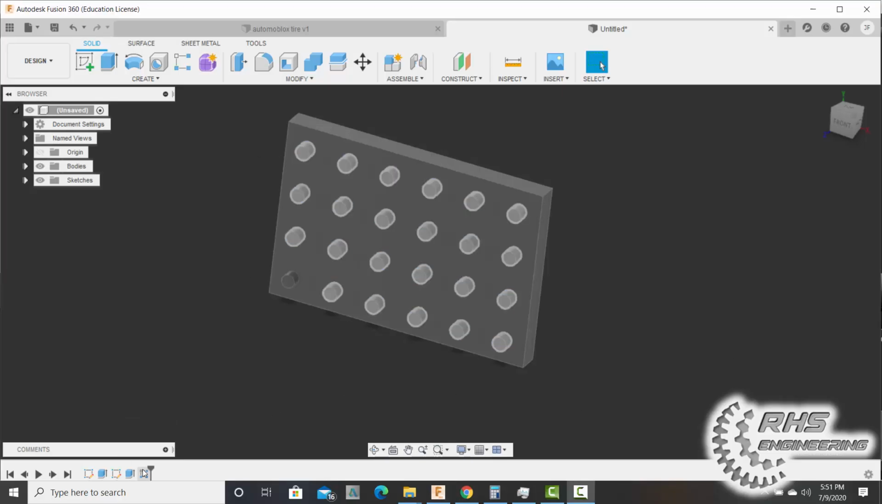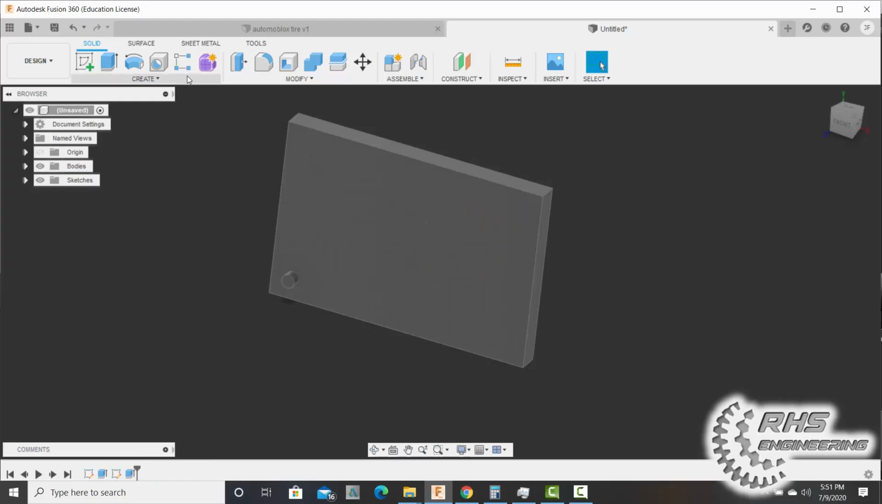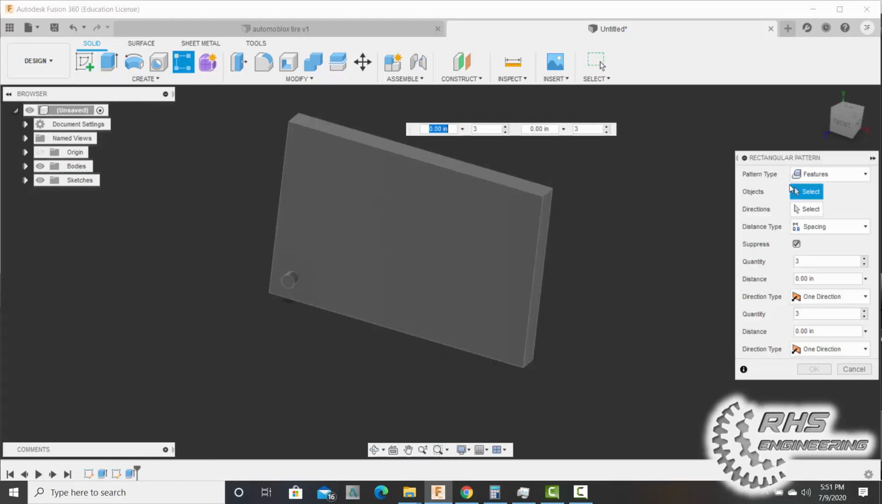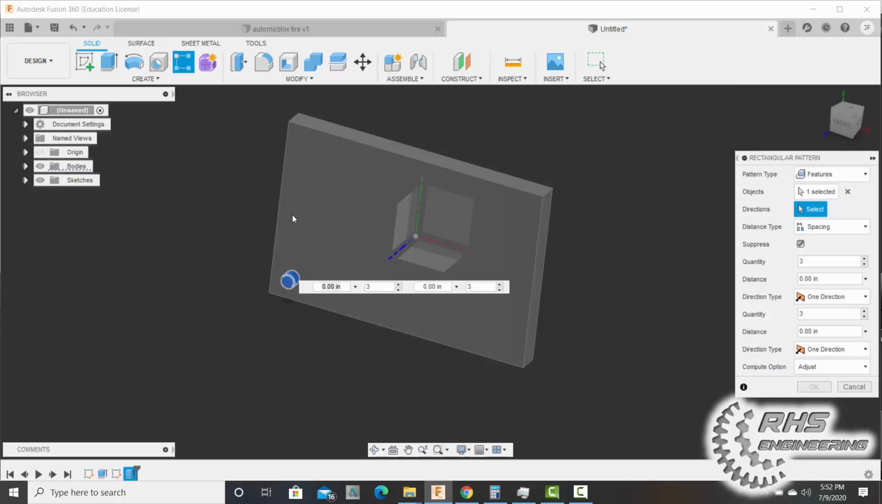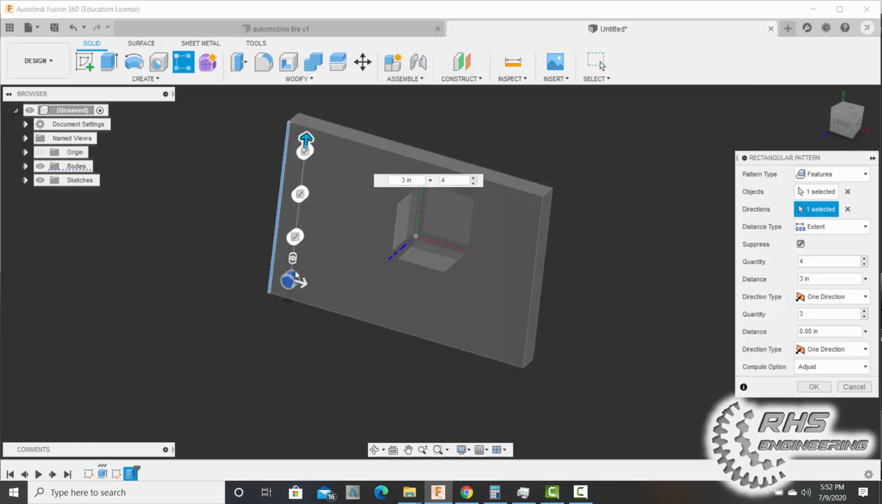Now I'm actually going to delete this, and I'm going to show you another way to do this real quick. I'm going to go to rectangular pattern, features, click on that guy. Direction, we'll click on that edge. And instead of spacing, we're going to try extent. We're going to make 4 of them again. Instead of spacing them, this will just tell you the overall distance. So that's 3 inches. We typed in 3 inches here. This is 3 inches from here to here.